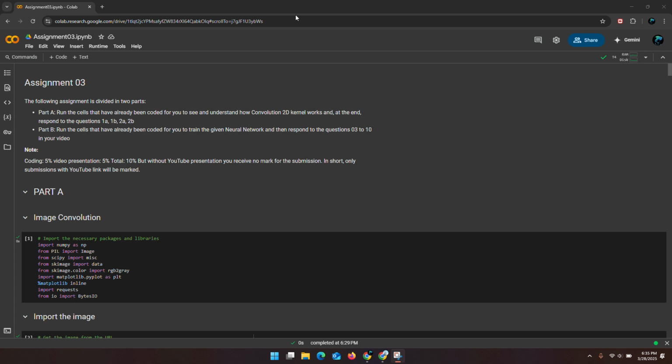So assignment 3 is divided into two parts. Part A is image convolution, and part B is the neural network training part. I'll start with part A.